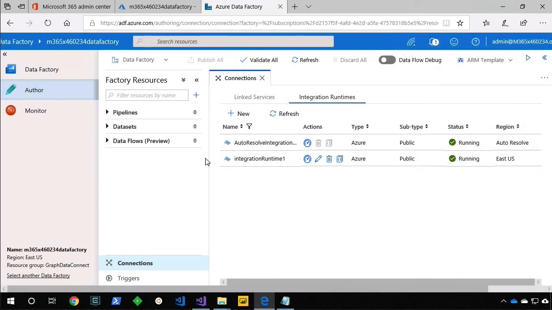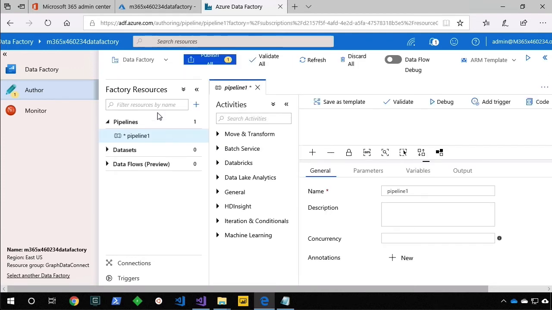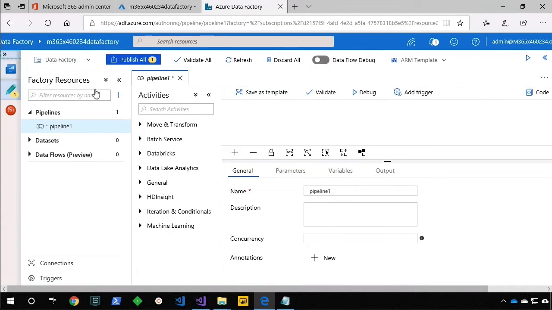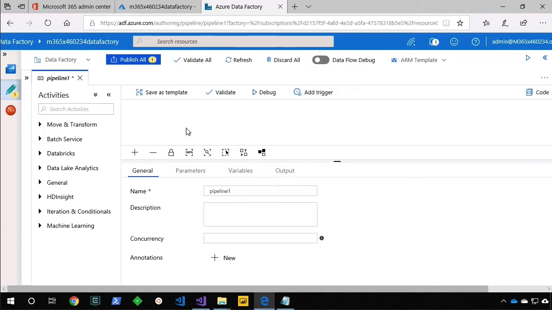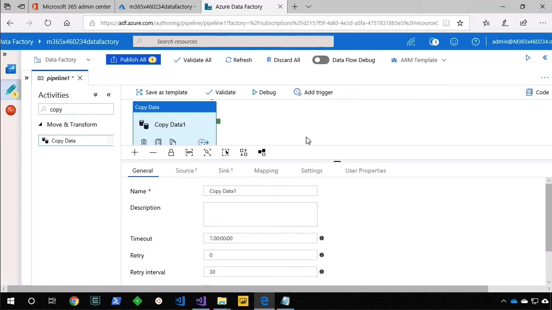Now, the next step is to create a new pipeline. So I'm going to come over here to my pipelines, go ahead and close this, click plus, and say I want to create a new pipeline, as we had no pipelines currently. Now we can start hiding some of this to give us a little bit more real estate in the UI. The activity I'm going to use here is called copy data. So I'm going to just drag it over here into the design surface.